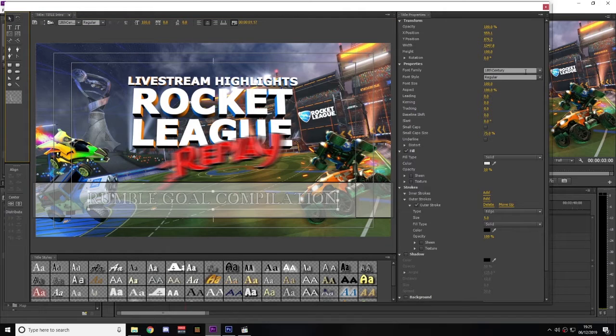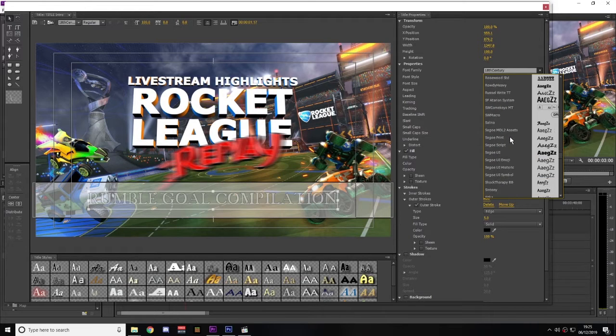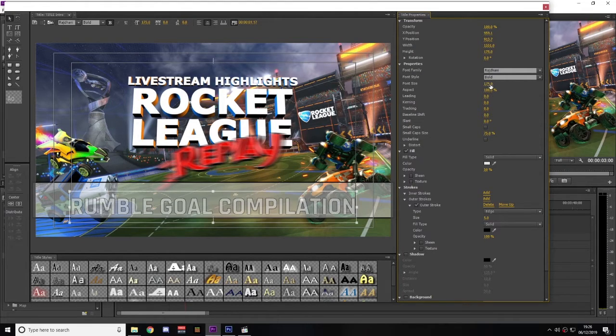Click back on the arrow. Not happy with this font, so I shall choose a font. I always keep forgetting the name. Rajdhani is one of the Rocket League fonts, but instead of the light version we'll use the bold. We'll up the size to about 150, maybe. So can we get away with 175 without going off the edge? Yeah.